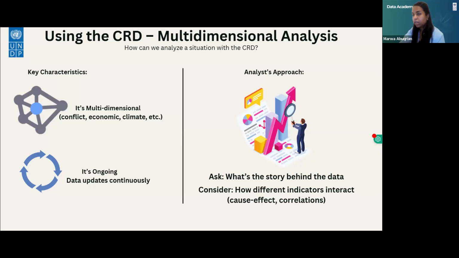The second key characteristic is that it is ongoing. It's not a one-time report, it's continuously updated. Of course, it depends on the data feeds and the data source, but we have data that updates on a weekly basis. You can find data that updates on a monthly basis or even daily. So to make sure that our analysis is not a static one-off, we need to frequently revisit and see how things change.